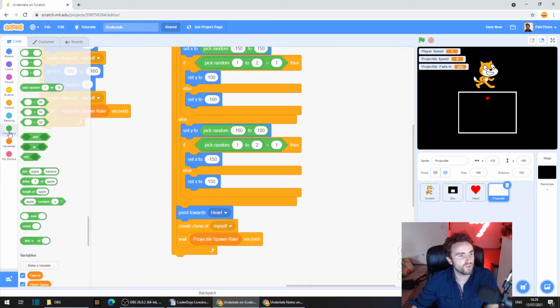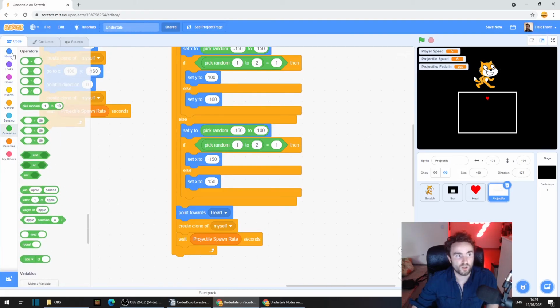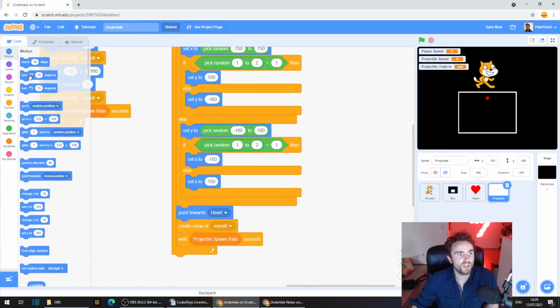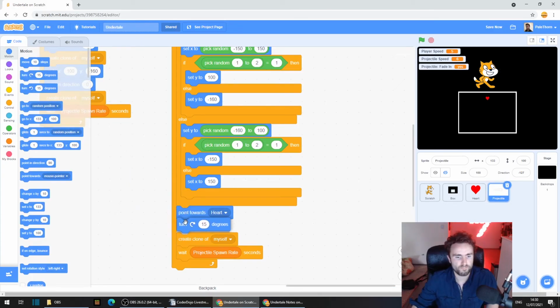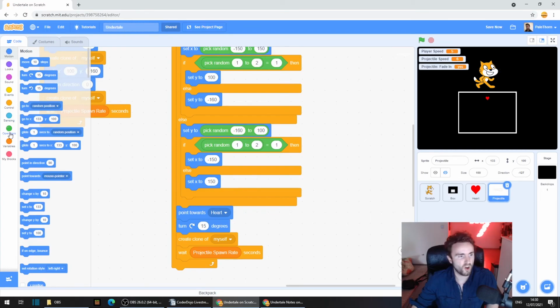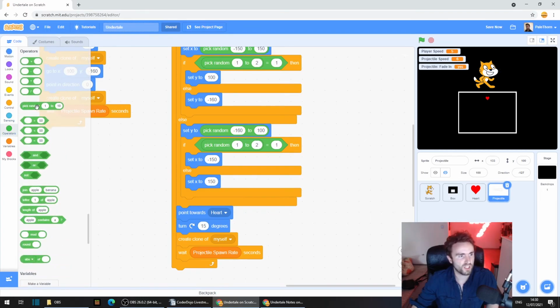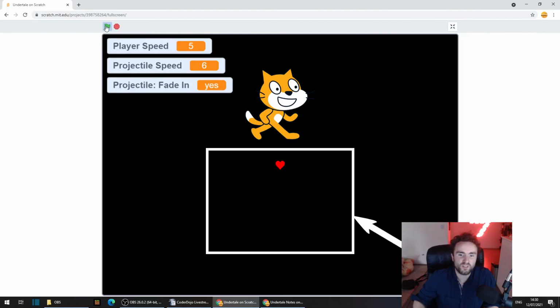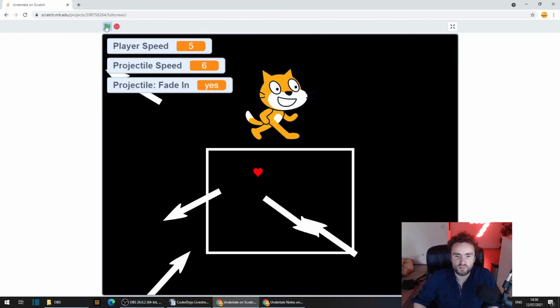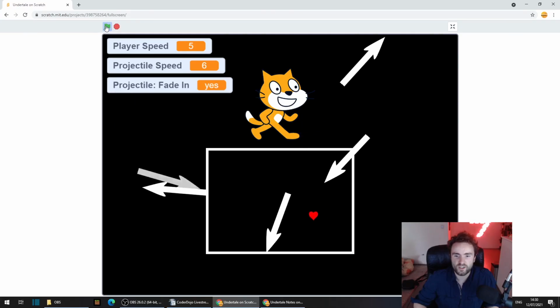We're going to go to operators. First, we're going to go to motion, and we're going to get out a turn. Doesn't matter which turn. And then we're going to go to operators. We're going to get out pick random, and I'm going to set it to -10 to 10 degrees. So when it spawns, it's going to turn just a little bit, maybe, not always. And that's going to make the spears just a little bit more difficult to predict, but a little bit more varied, and I quite like that.